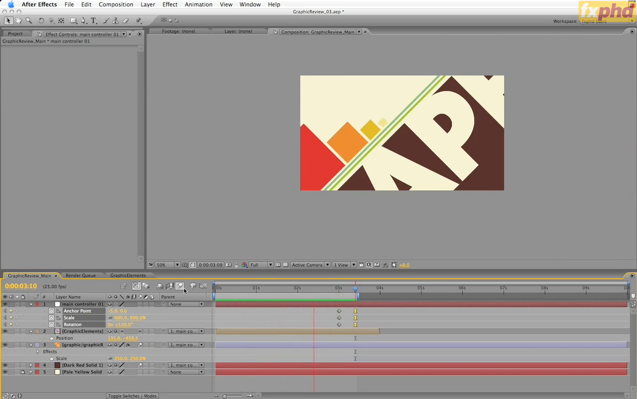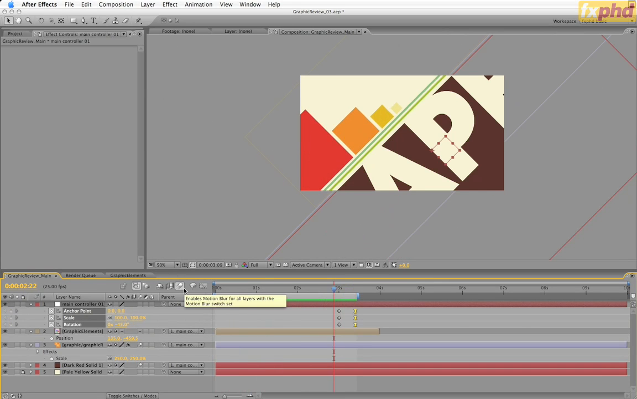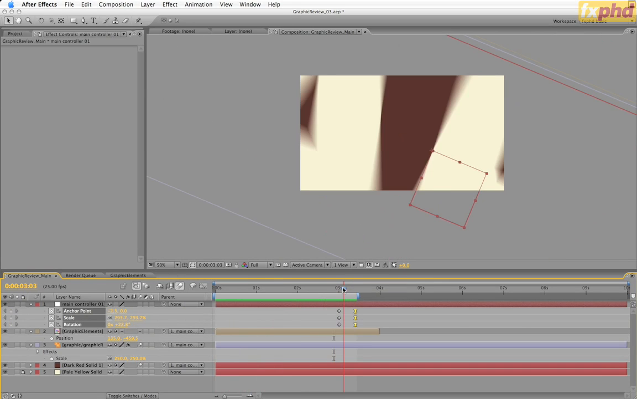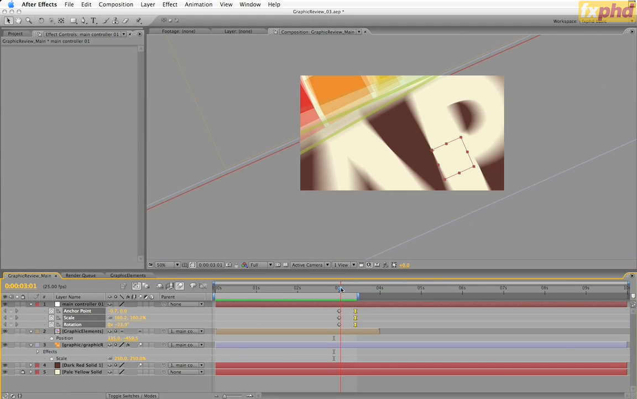It may look okay, but I think I've spotted a few major problems in there, so let's just scrub through and have a look. Okay, if you look up here, the motion blur has gone a bit funky for some reason. It's not too bad on the graphic, although we have got a bit of a problem at the top of the A as well, where you can see the brown coming through.